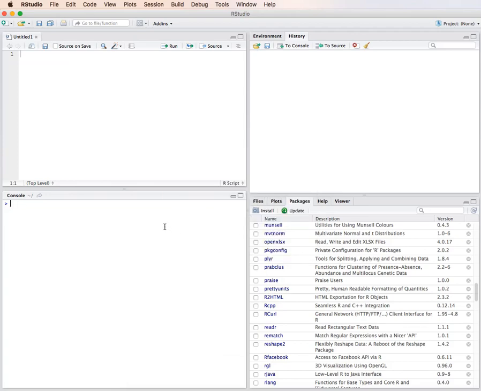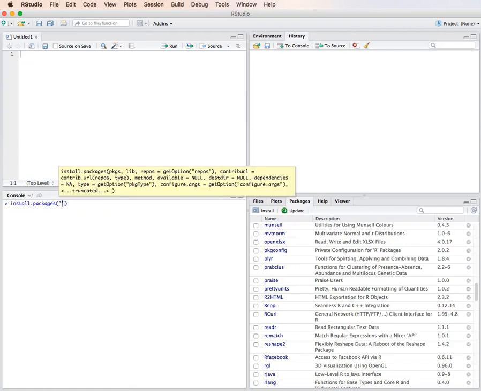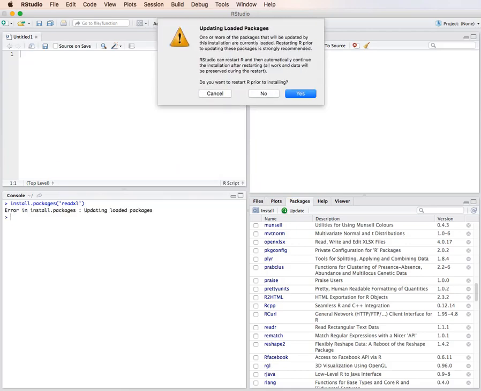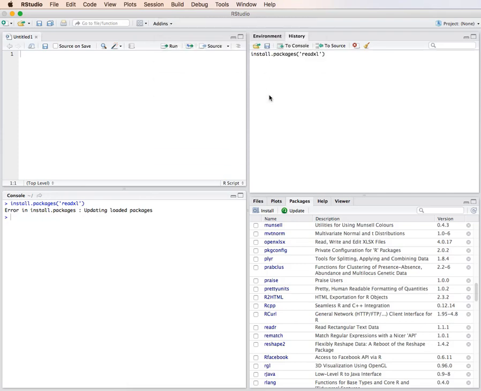To use the console, all I do is type in install.packages, and I'm going to be installing readxl. Okay, and I'm going to hit OK, and it shows me that I need to restart, and I actually don't need to restart in many cases, so I'm just going to say no.